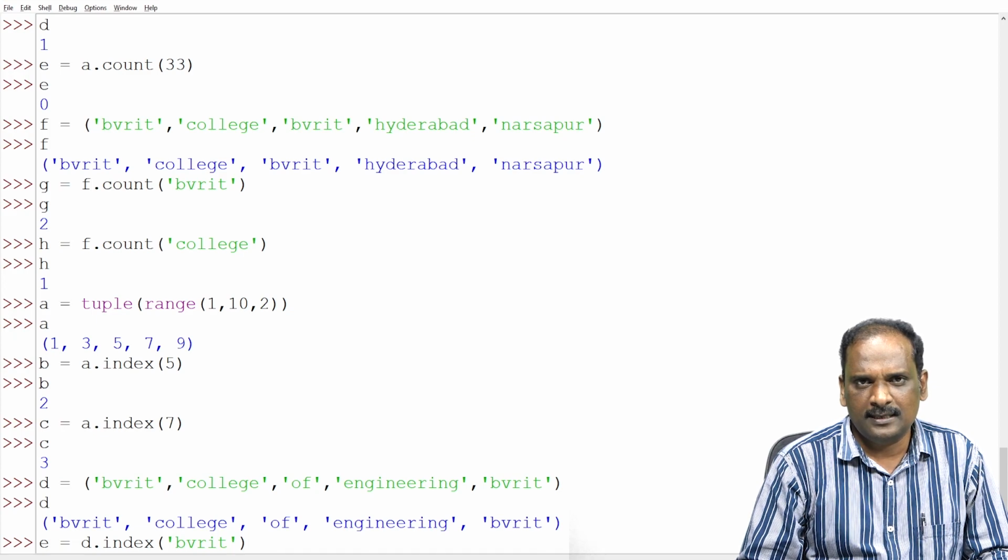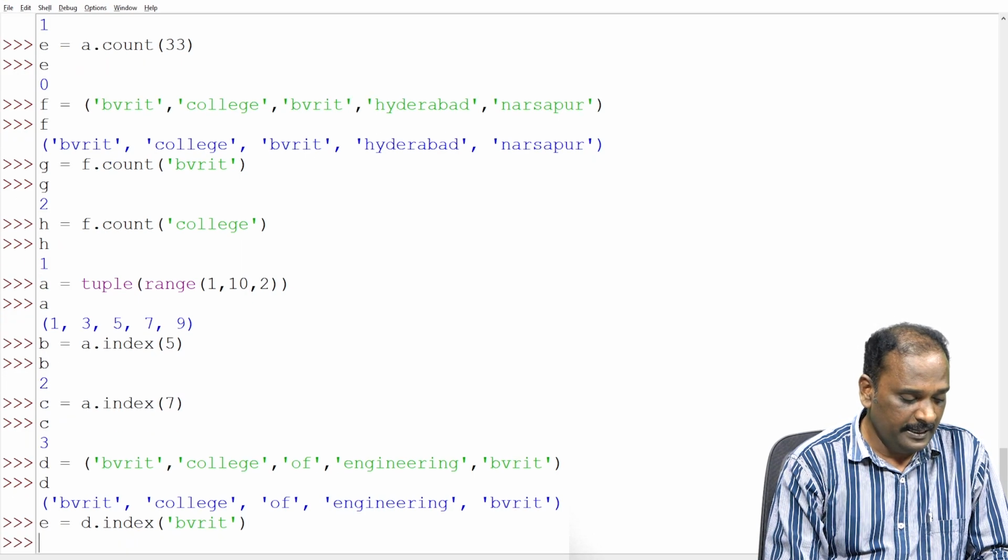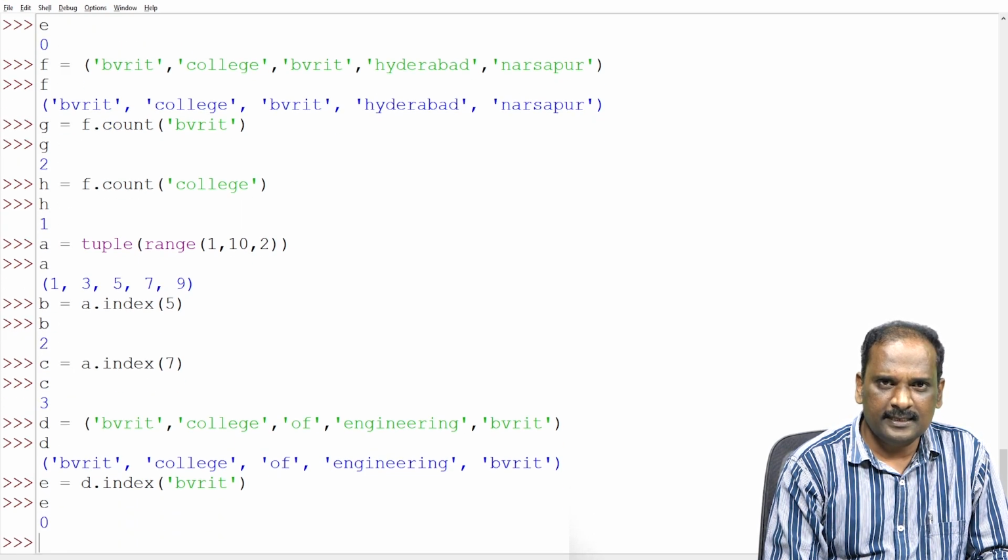It will not consider the next index. The next element BVRIT is present at index 4, but it will not consider index 4. It will return only the first occurrence. The first occurrence is at index 0. So if I print E, I will get the index as 0 because it will display only the first occurrence. So this is how we will use the index method to get the index of the first occurrence of the specified element.